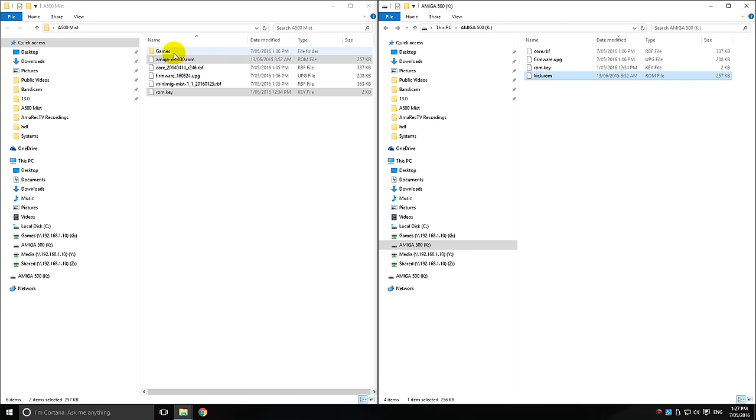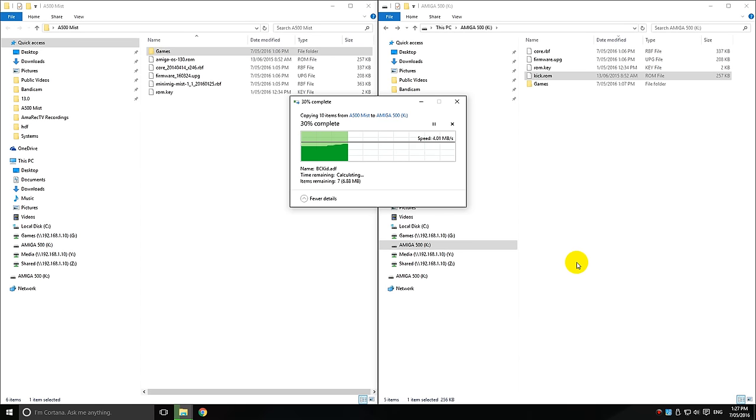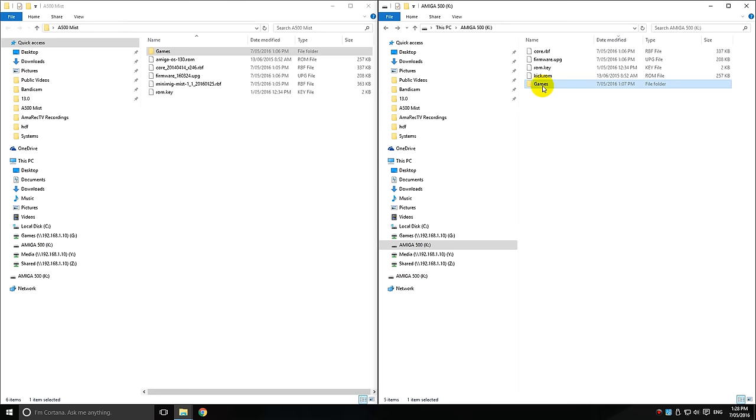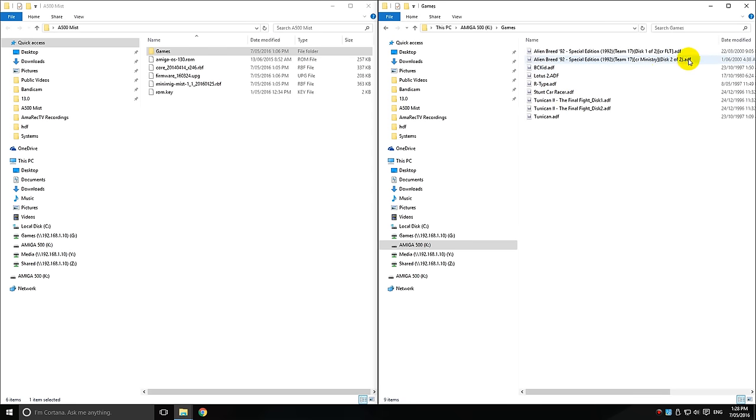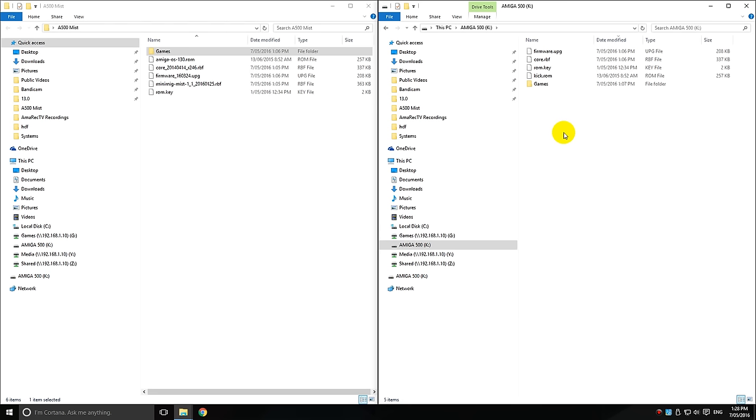And now we'll need some games. So I'm copying a game folder across, and inside that folder are a couple of games in the ADF Amiga disk file format, in the floppy disk format. And that's it, we're ready to go. So we're just gonna eject the SD card, and I'll show you in the next part how to use the MIST.